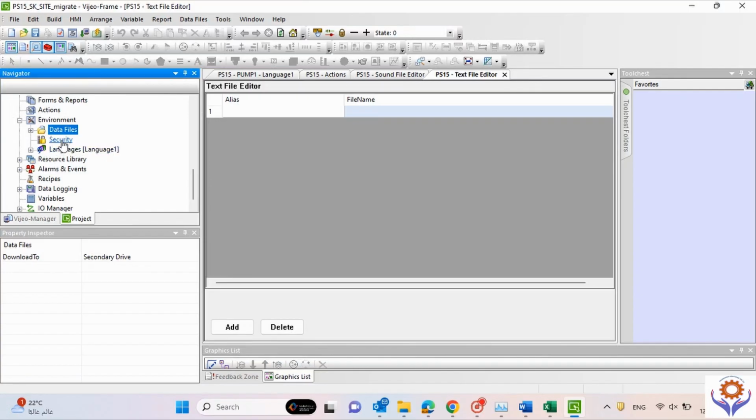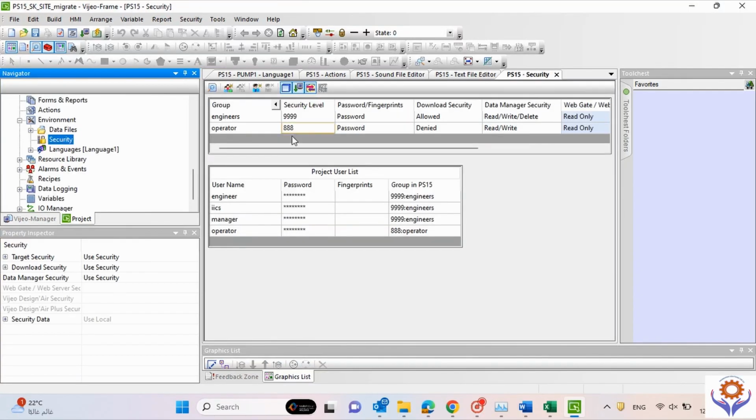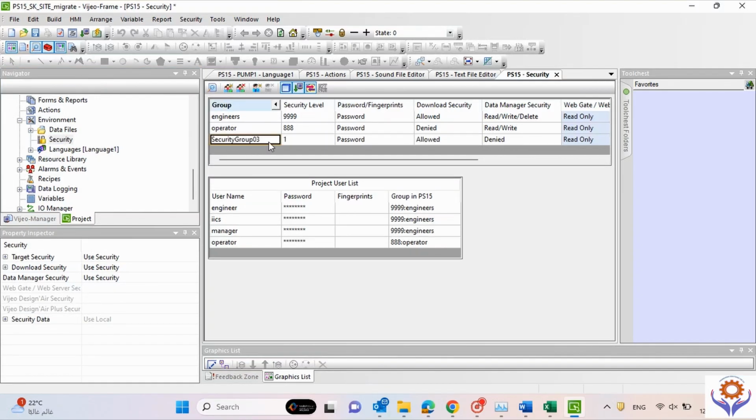But for security, this is very important for us. Just open Security and you can find groups here. See, these groups for engineer, operator; you added 999. 999 is the maximum security level, and you keep 888 for operator. If you need to add further, you can add here. See, new group, and you can add the name for that. You can also give read, write, delete, read, write or denied, or just give read only. And this is the username and passwords. I will show you during the project creation time.